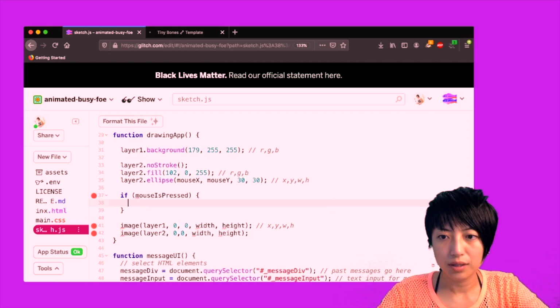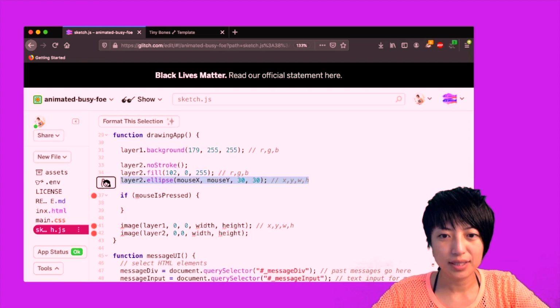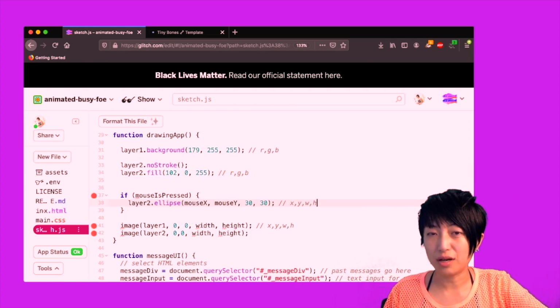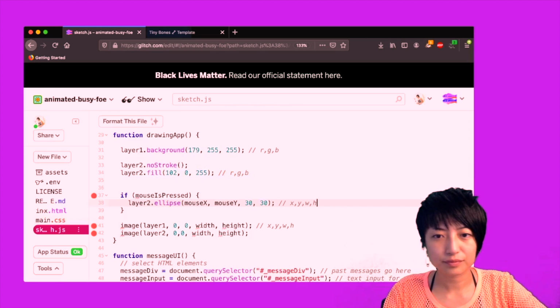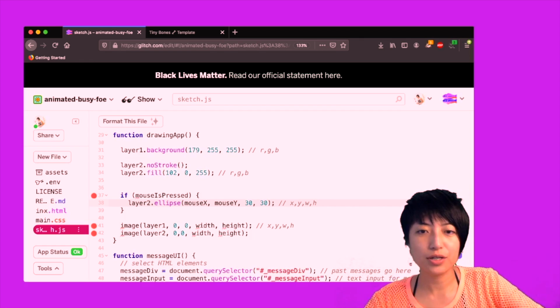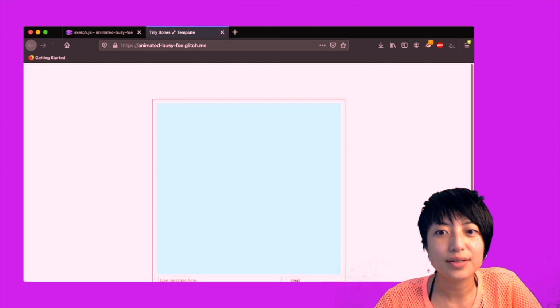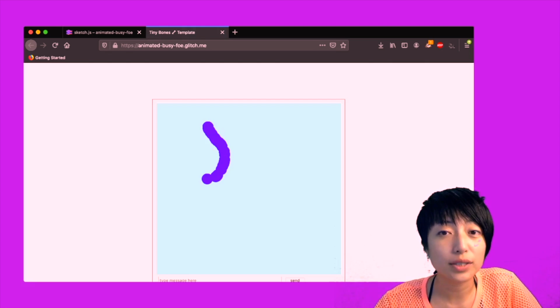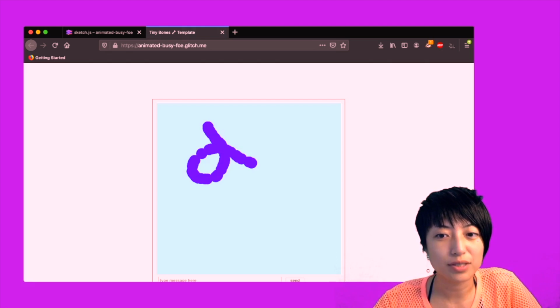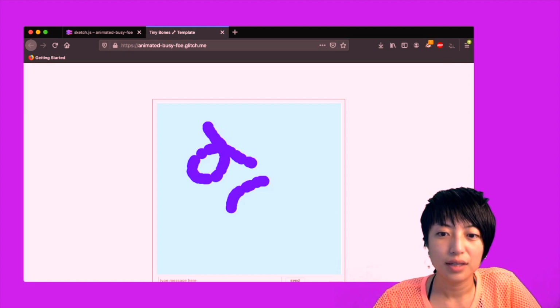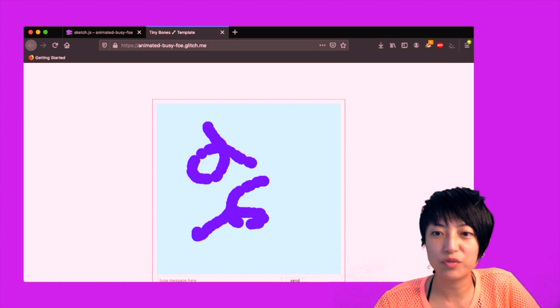Okay, so if mouseIsPressed, then I can actually copy this layer2.ellipse line into the result of if mouseIsPressed. Okay, so let's see if that worked. Let's come back here and I'm going to reload the page and see. Ooh, yeah, so now the line only draws when my mouse is pressed. And when it's released, and when I move around, nothing happens.